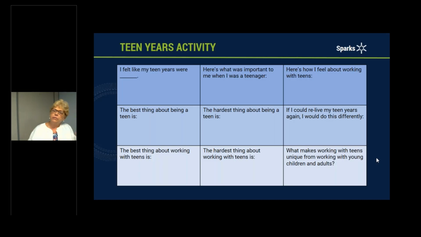So if you think back to when you were a teenager, some of you it wasn't that long ago, and some of you, like me, it was decades ago, but we all tend to remember our teen years. Some of you, through questions, share with me what was important to you when you were a teenager. What were the things that were important to you?